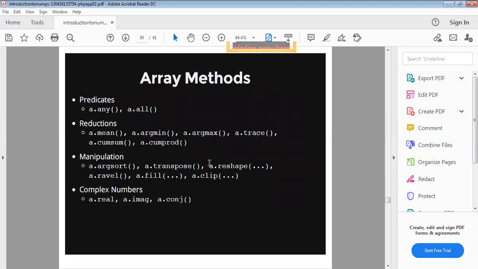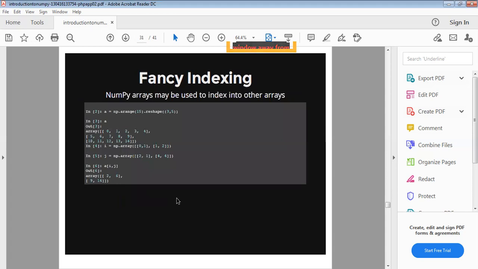So now you come for the array methods. Which are the array methods for predicting? If you want to check, you go with any and all. If you want any reduction, you go with functions mean, argmin, argmax, trace, sum, and cumprod. Manipulation, so these are the methods. Complex numbers, real number, imaginary number, conjugation. So fancy indexing. So now you come for some of the other concepts.